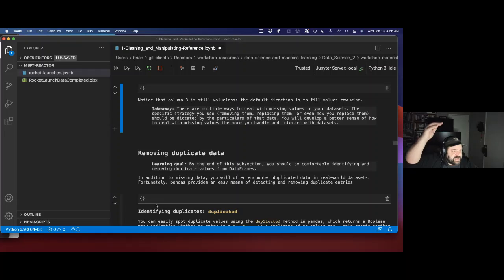So far we've identified where there are missing values. We've come up with ways of dropping them. We've come up with ways of filling them in. Those are all different approaches that can be useful in different scenarios prior to trying to do your analytics.